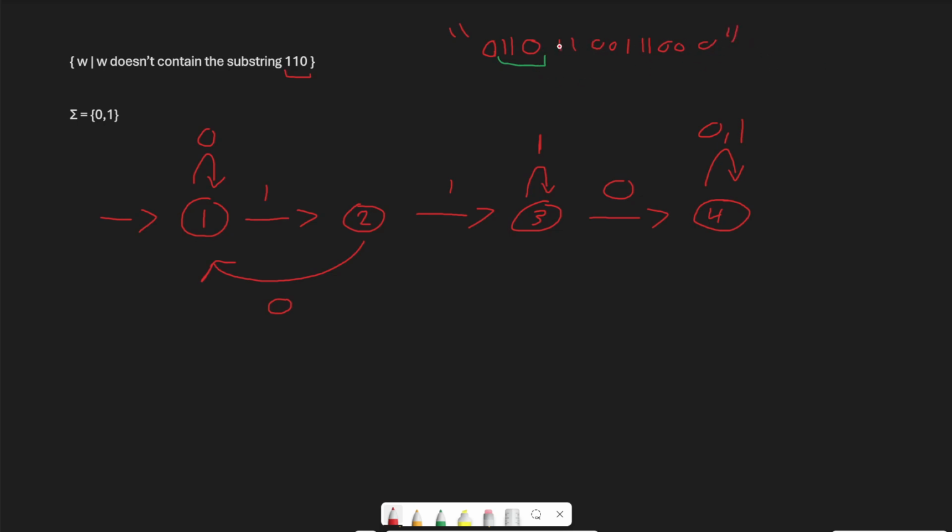These do not matter, because we already know that we're going to fail our language here because we found 110. So we're going to have this as our reject state. Being on state 4 means that we have the substring 110, but that's obviously the opposite of what we want. So every other state should be an accept state, meaning that if we're on states 1, 2, or 3, that means that we do not have the substring 110, and that's good. That's what our language is asking for.